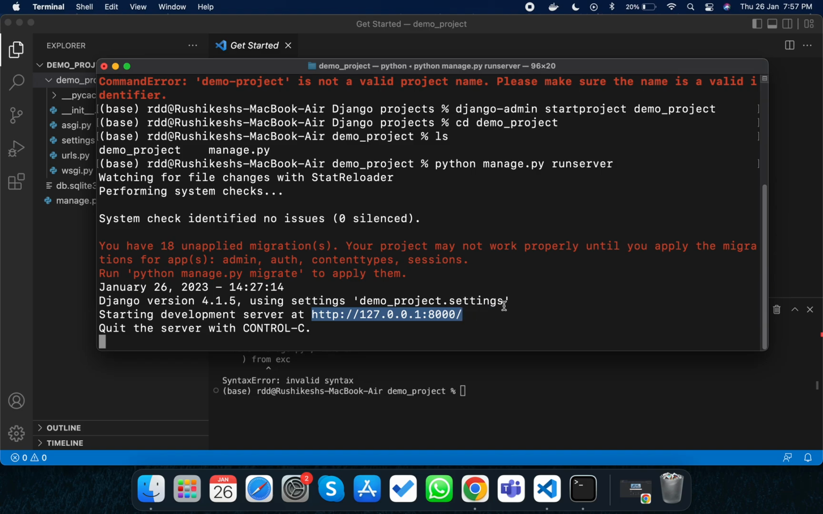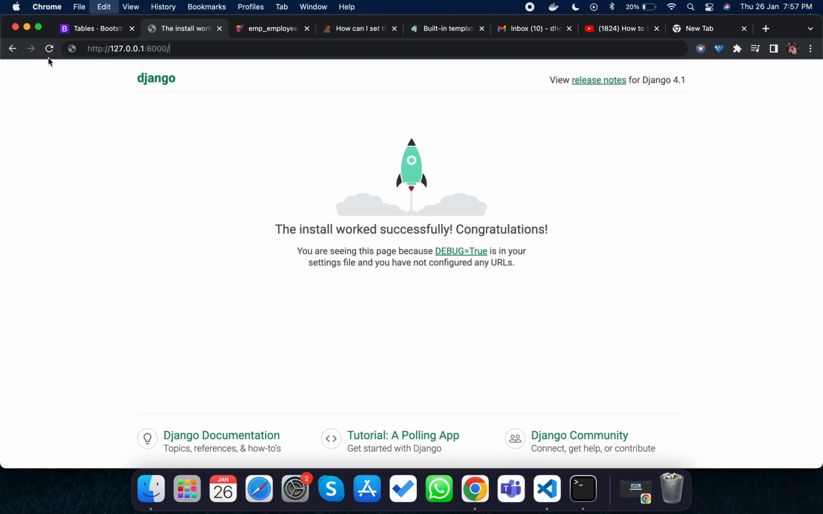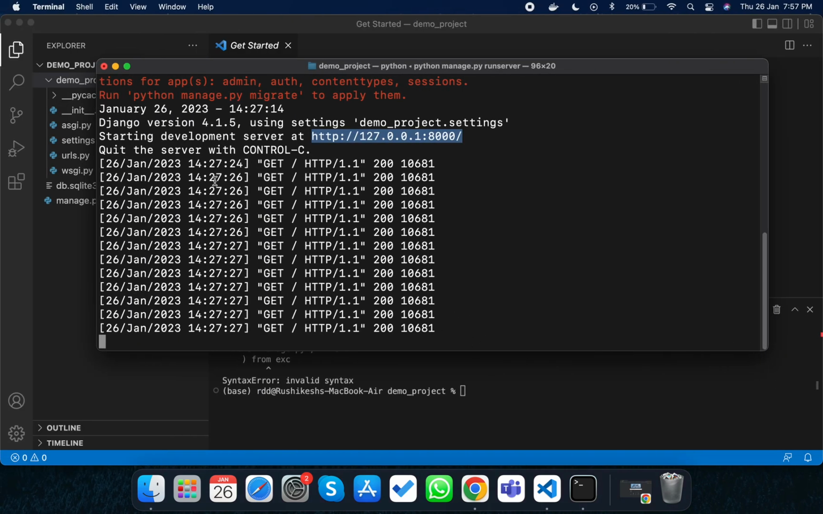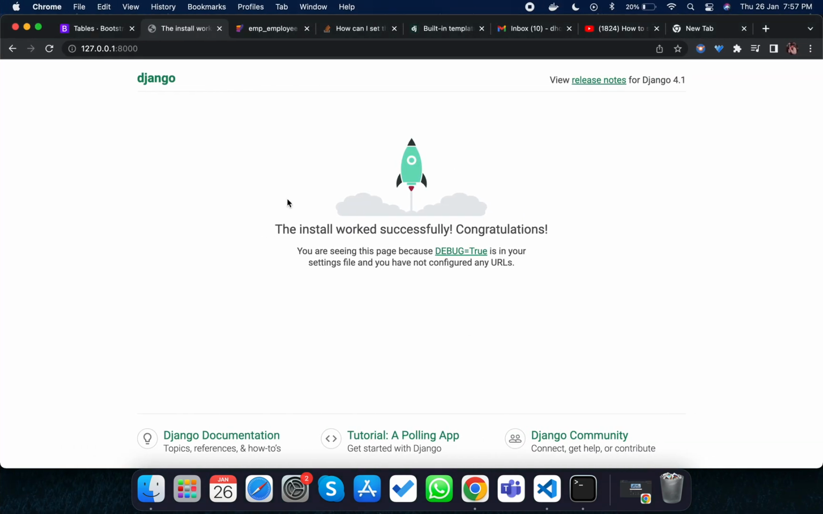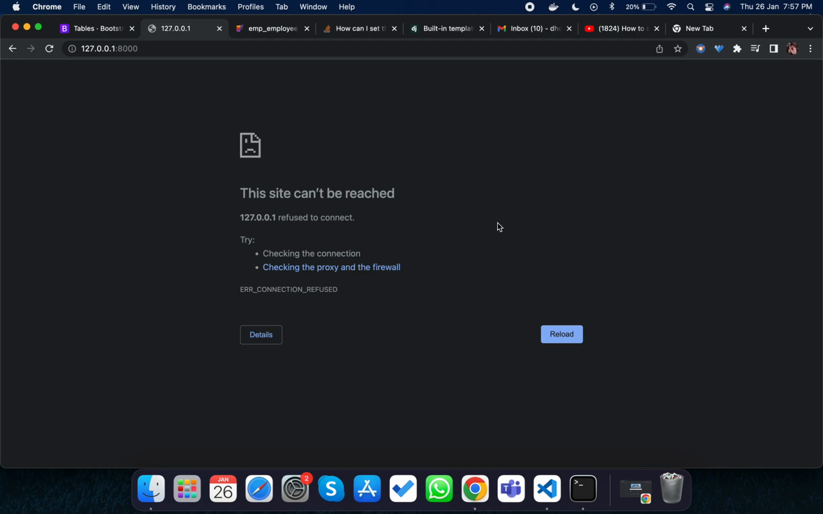I'll copy this URL and paste it over here. See, it is working fine. It is saying the install worked successfully, congratulations. This is the default page from Django. Let's stop this. You can use Ctrl+C to stop it on your Mac. If I refresh it again, it says the site can't be reached.